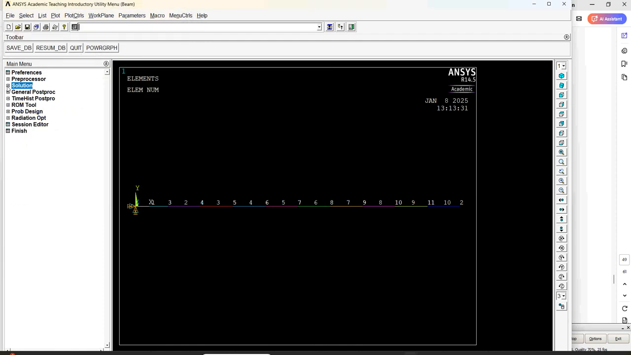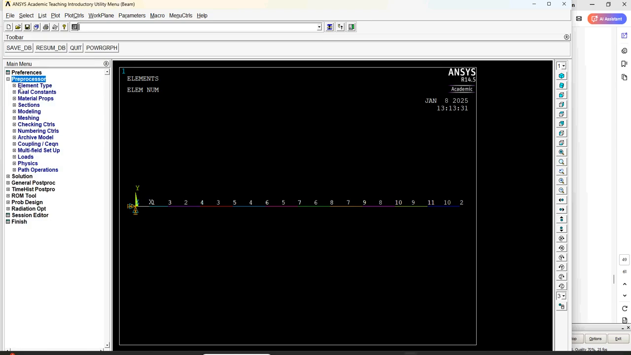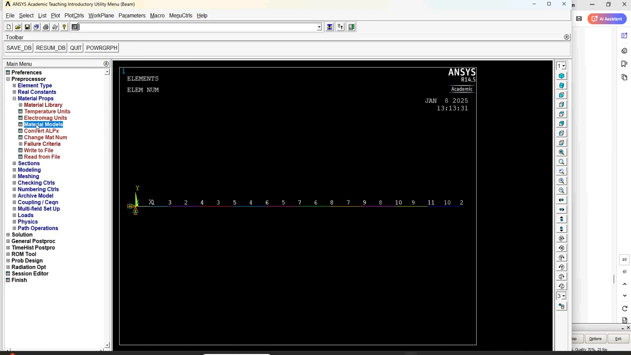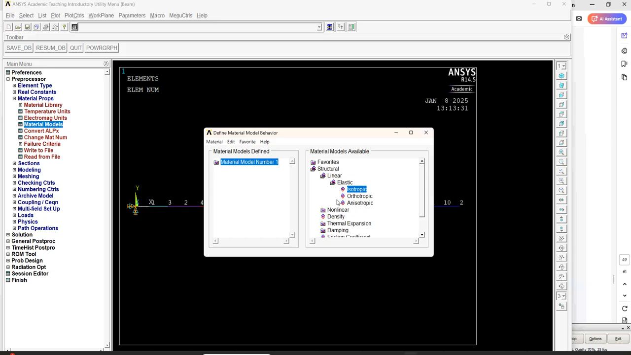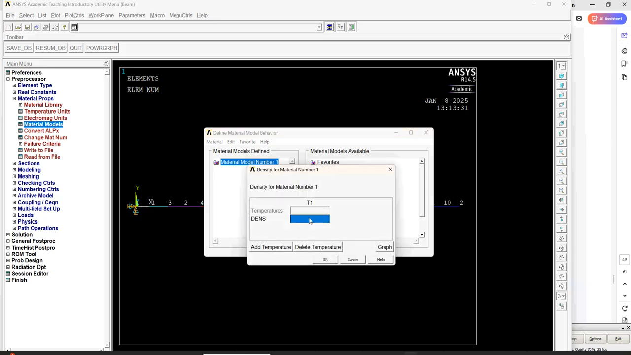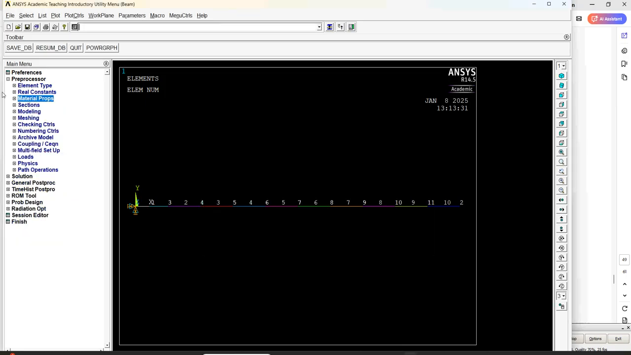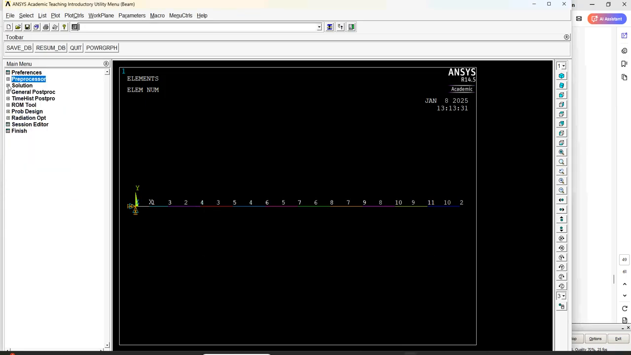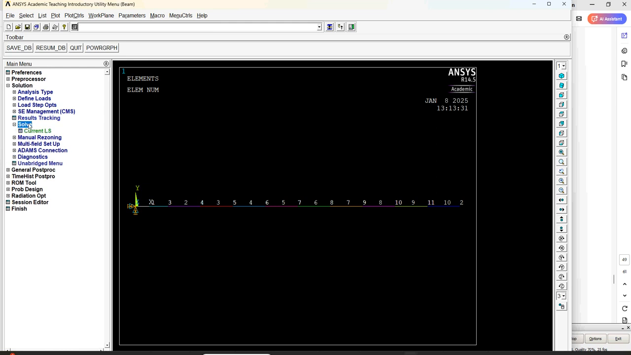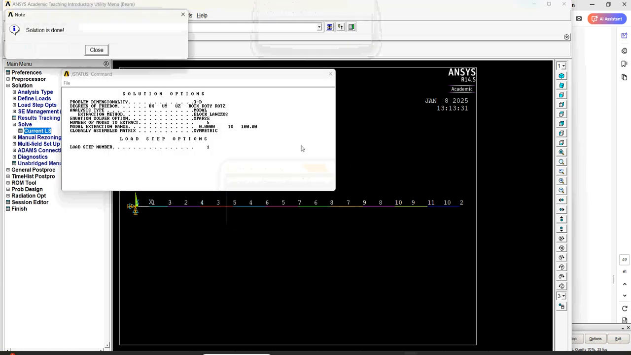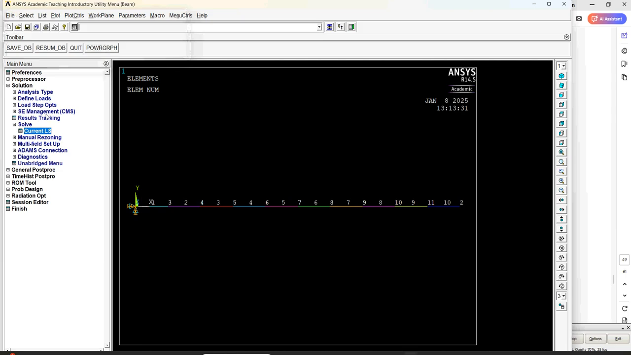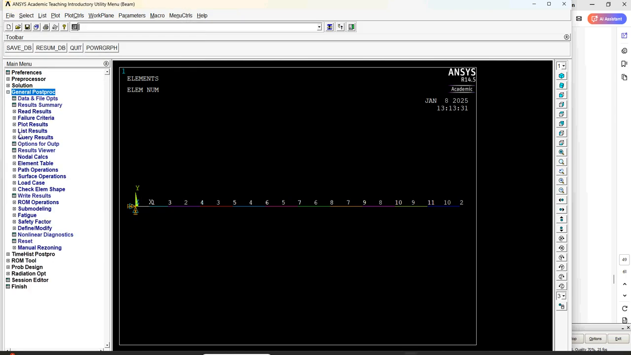Okay, one piece of data is missing. The data is given for the elemental properties: material model, create density. Density is 7830. That is given in your problem. That was missing, so I will add it to the material properties additionally. Then you have to solve the current LS. Okay, your solution is done. Close it. Then go for the results.